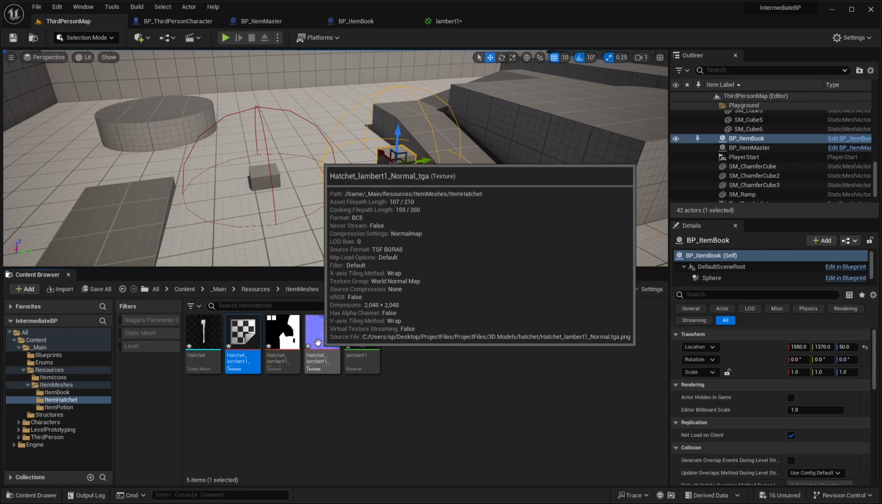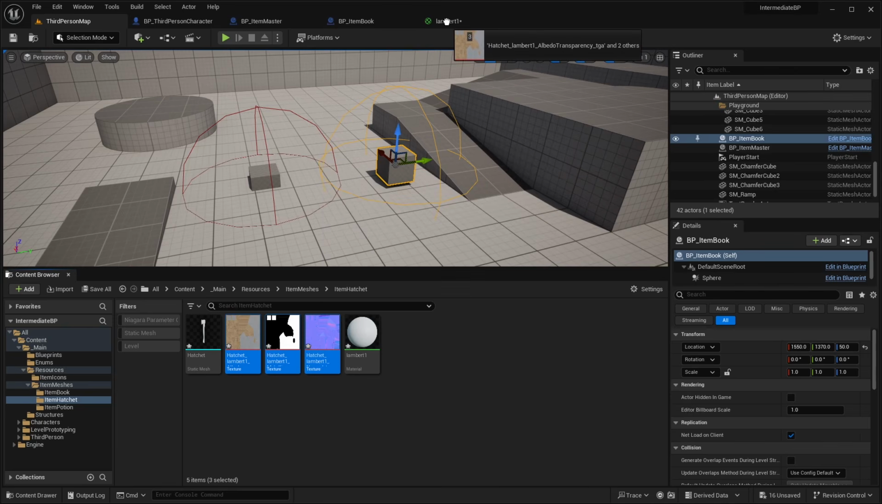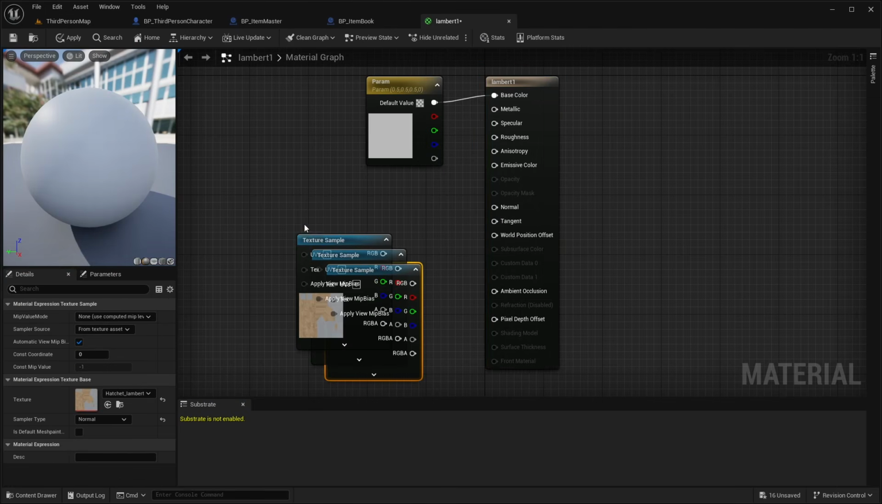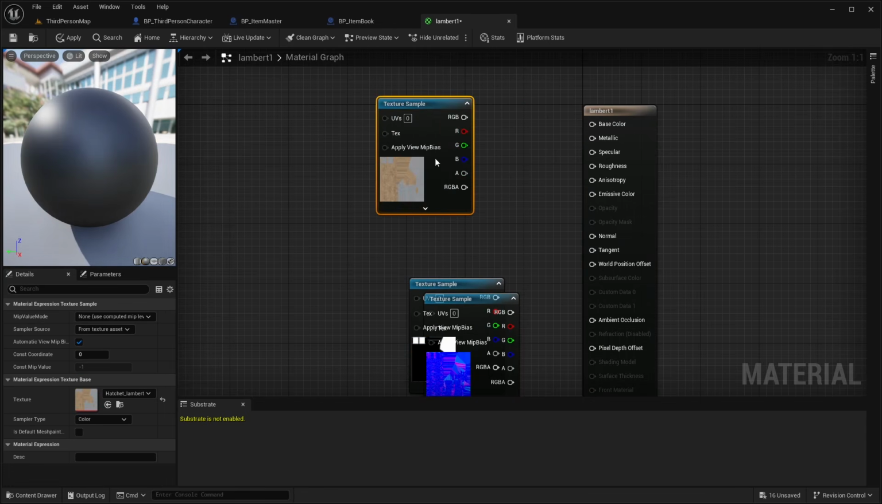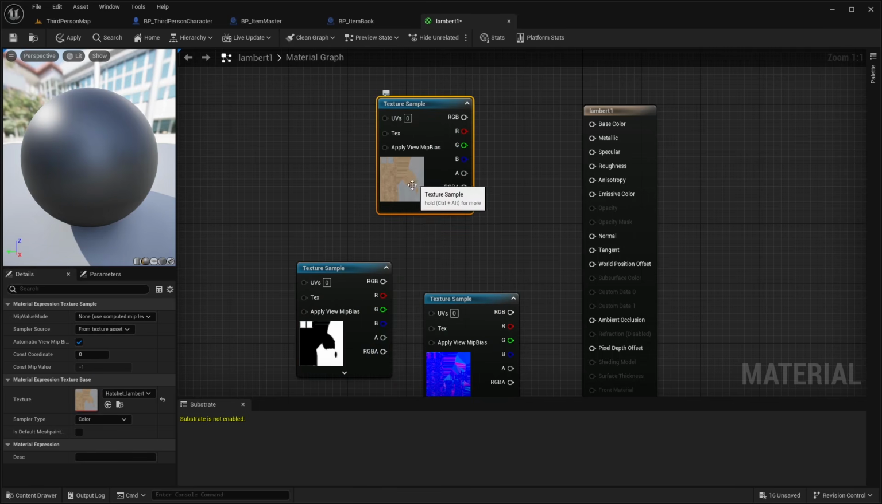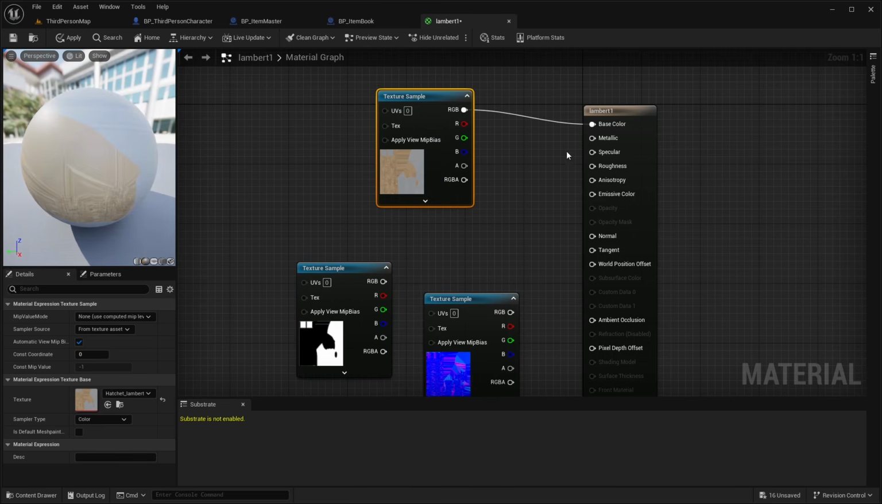So all three of these, shift select those, drag that into our material, onto the graph, and we can delete this parameter. And we should have these three different textures. So the first one, we have this sort of wooden color. So we're going to take the RGB, plug that into the base color.